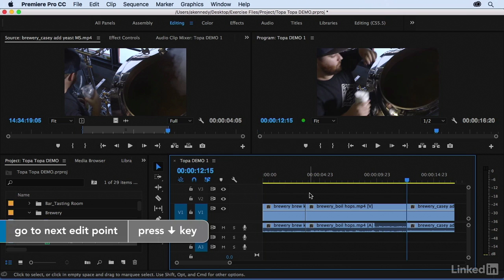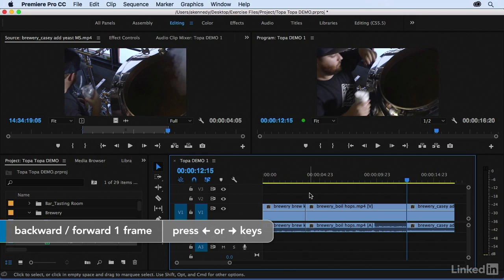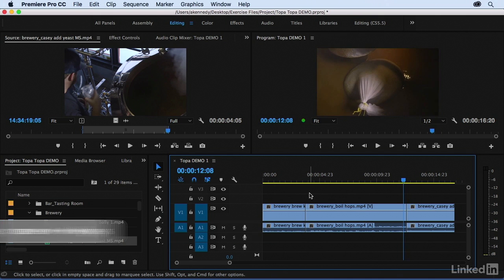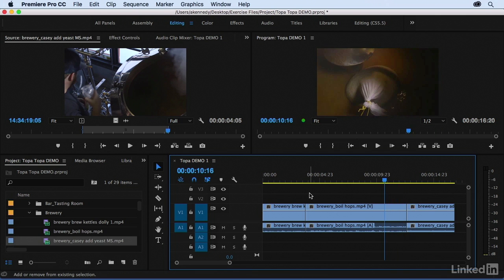So those are much larger movements, but if I want to get down to the granular, if I want to move 1 frame at a time to the left or the right, I use my left and right arrow keys. So my left arrow key goes 1 frame earlier in time, my right arrow key goes 1 frame at a time later in time. I can add shift to that to go 5 frames at a time. So shift left arrow will go 5 frames at a time to the left, and shift right arrow will go 5 frames at a time to the right.